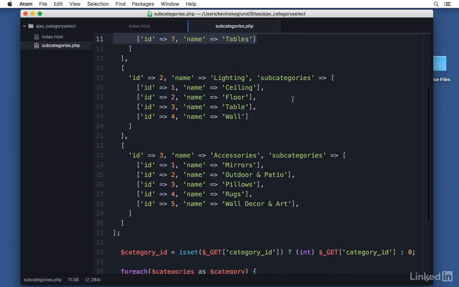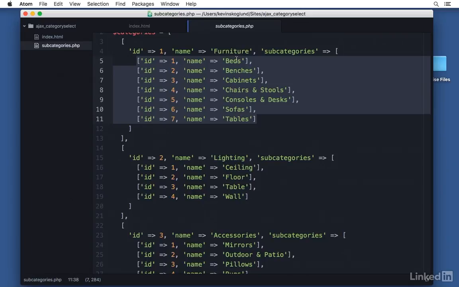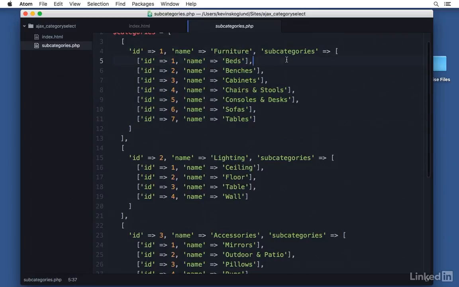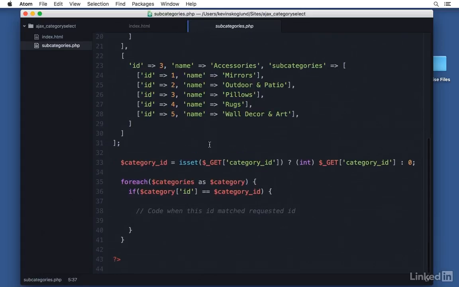What we want to do is be able to find the currently selected category and then return its subcategories as options. Down here, I've already got code written to find out what the current category ID is that's been sent in as a parameter in our GET request.